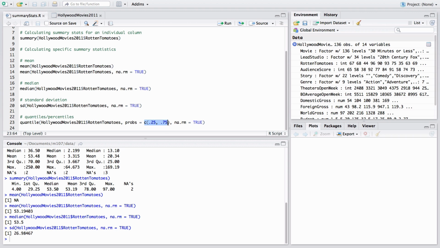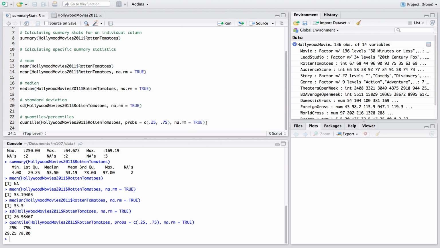You use c if you want to list more of them. So c stands for concatenate, so that we create a vector. And again, we'll have na.rm equals TRUE. Running that, you'll see you get the percentiles of interest out here. And you're not restricted to just 0.25 and 0.75. You can explore other things. You also may be interested in other functions. So feel free to think about what other functions are out there that you may want to use, and just use the R help in order to find them. That's how you calculate basic summary statistics in R.